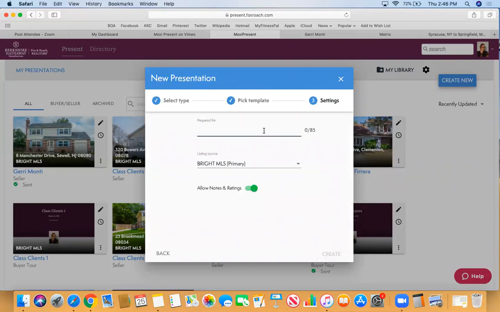Again, it asks you to name it, Prepared For. All right, so you just put their names in here. And again, if you need to, you can change which MLS you're pulling from. The other thing unique to this is this setting right here. And it says allow notes and ratings. I highly suggest you turn this on, or leave it on, I guess I should say, if that's the default.